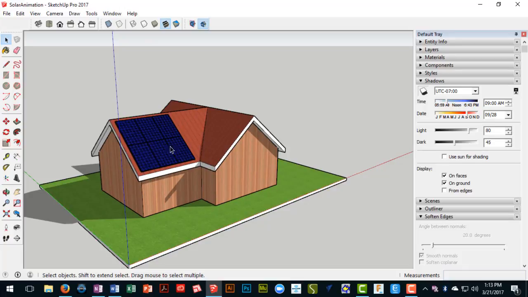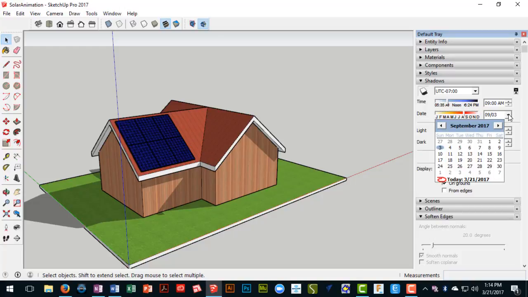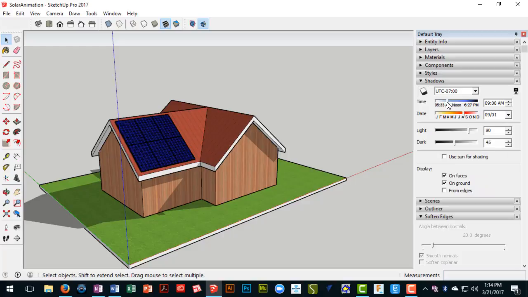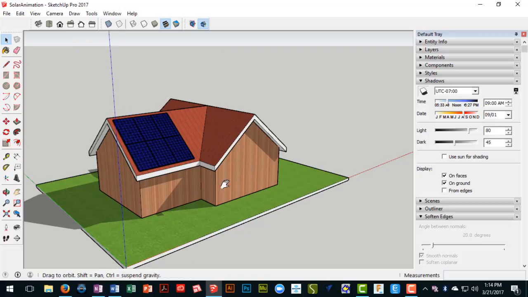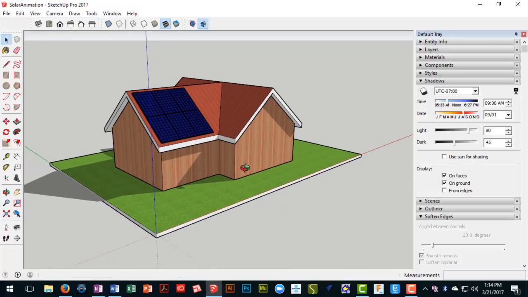So let's first pick a time of year. Let's say it's right around the beginning of September. So I can actually set that to September 1st if I want. I'm going to do that. And 9 a.m. is fine. And let's kind of position this where we have a good view.